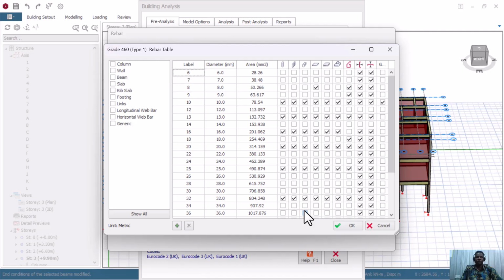This is where I love this software very well, because it gives you that environment, that enablement, to pick the desired reinforcement that you want to use to design your concrete, your column, your slab, your different elements, your beams. You can specify what you want to use to design it. Okay, the sizes.